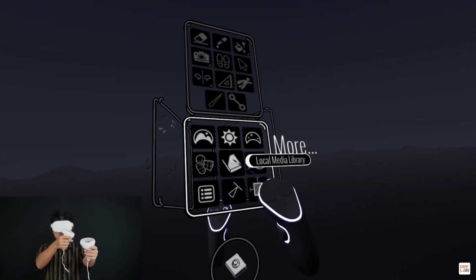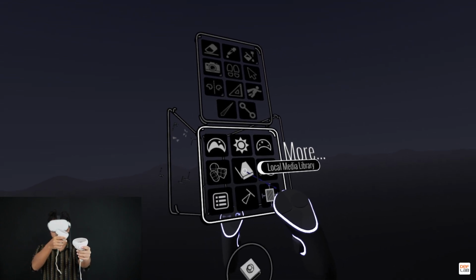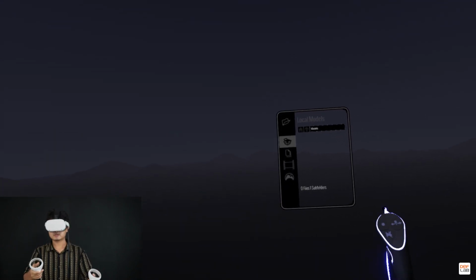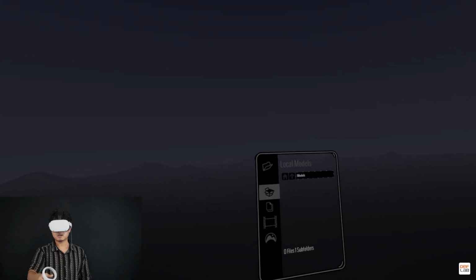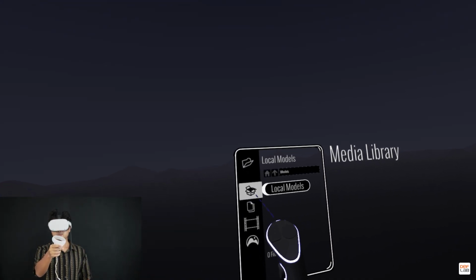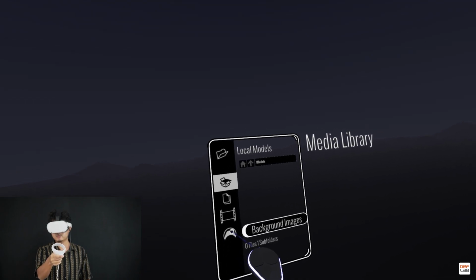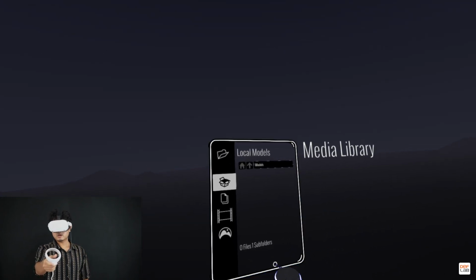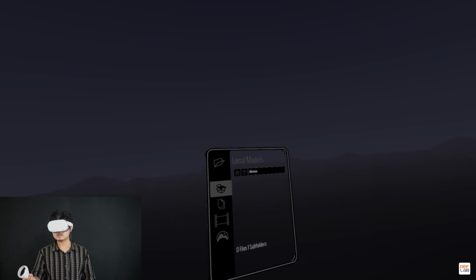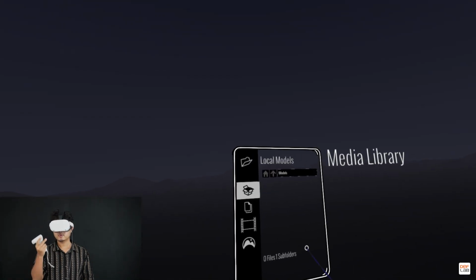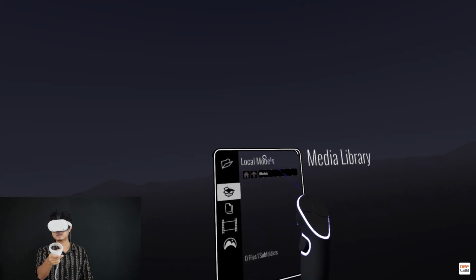So next I'll explain the local media files, which is this icon. If you press this, we'll be presented with this panel. Here we have options like the local model, local images, local videos, and your background images. Basically, you are able to import various files into your PC or your VR headset, and all the files will be present in this panel.